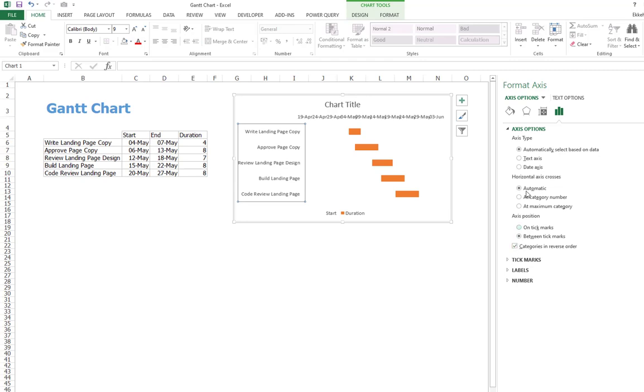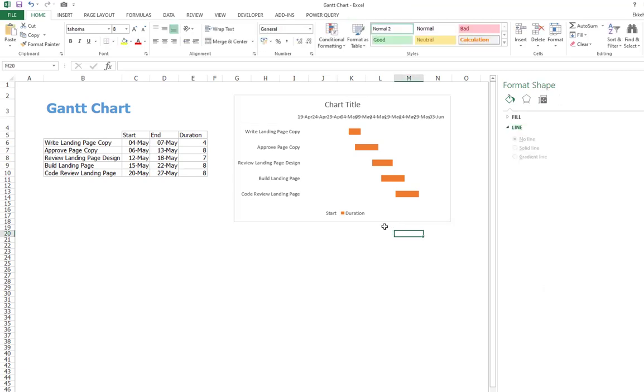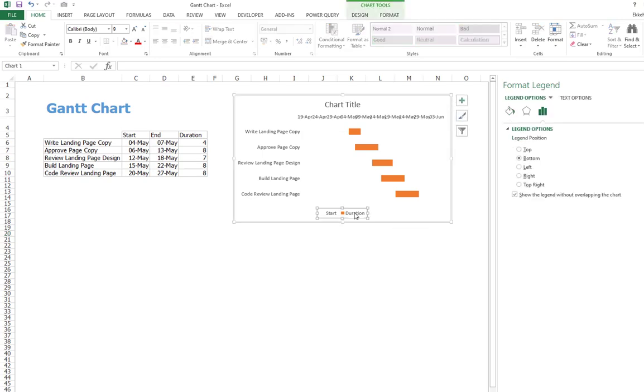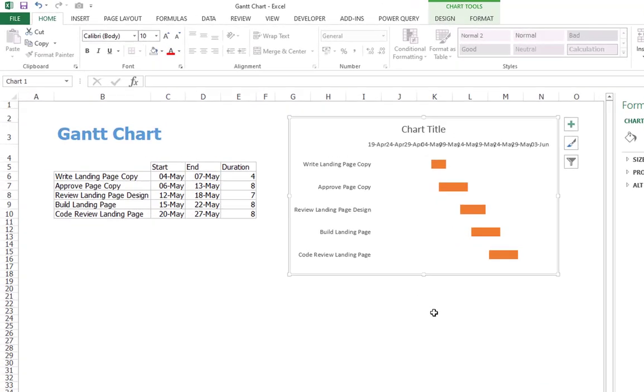In the Fill and Line section, we click on No Line to get rid of the line between the labels and the bar. Then we also remove the legend. Click on the legend and hit the Delete key. You did pretty well so far, and here comes the final step.